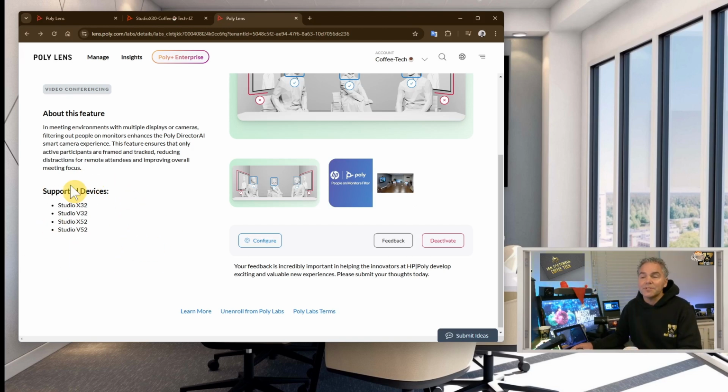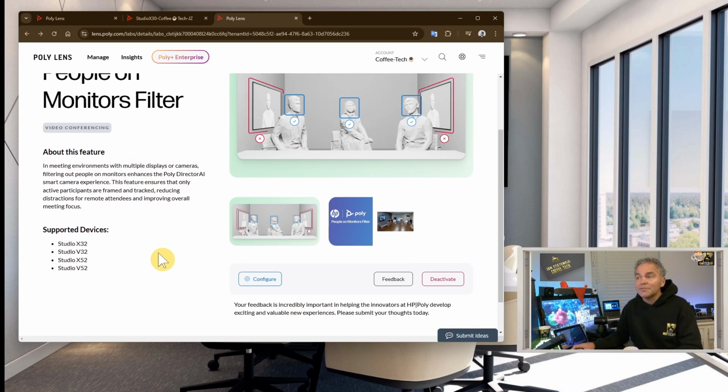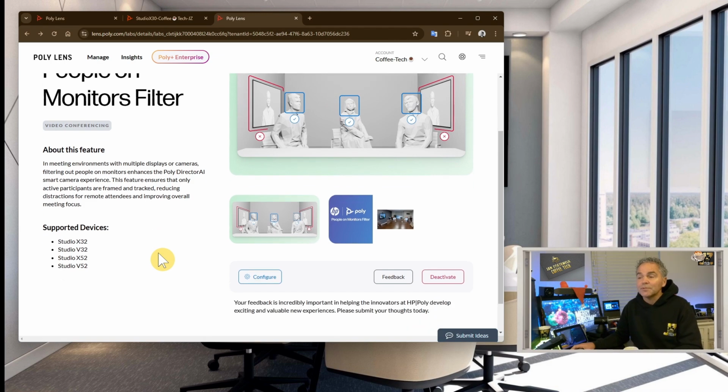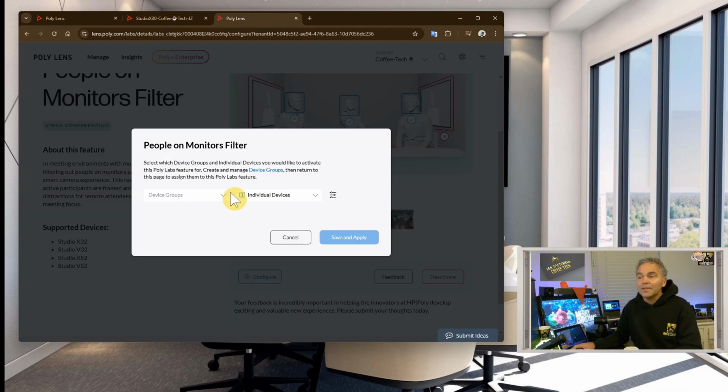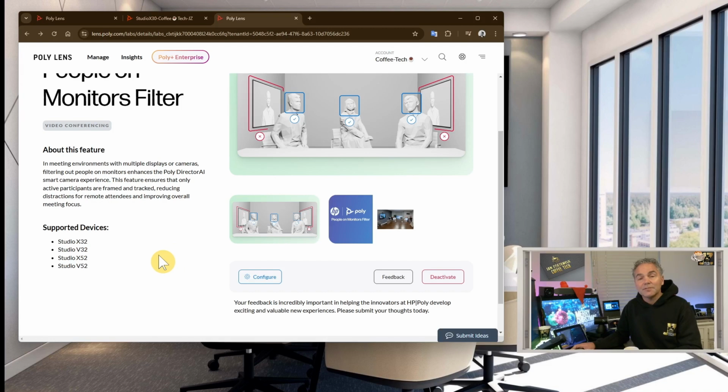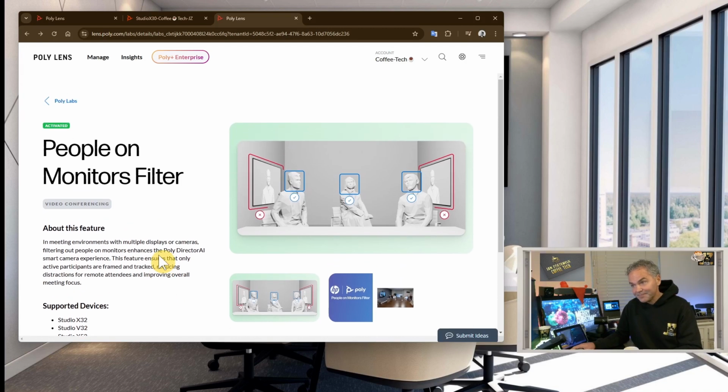And here again you see the support of the devices today. Specifically in the labs it could be, and when it comes to GA feature that more devices will probably be supported, but this is now supported through the labs. If you need to reconfigure or add additional devices with rooms which you want to do for testing, you can go to configure, and here you can add individual devices if needed.